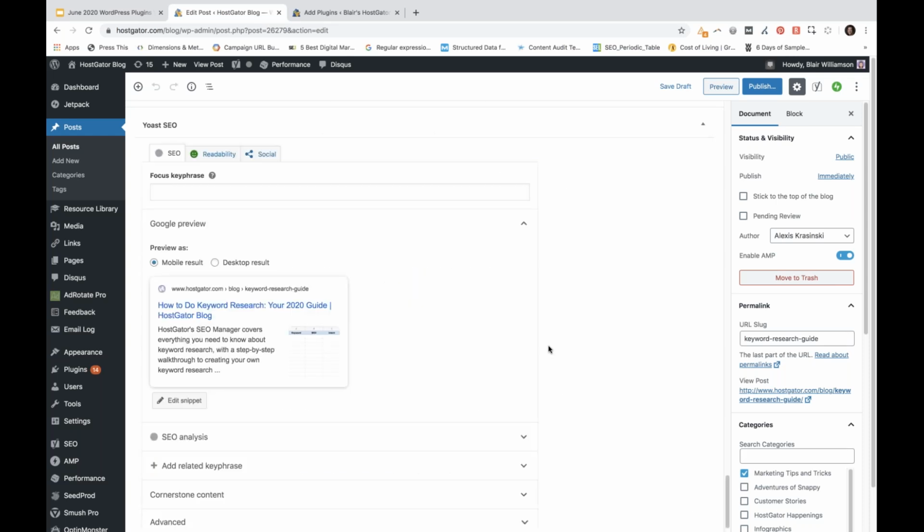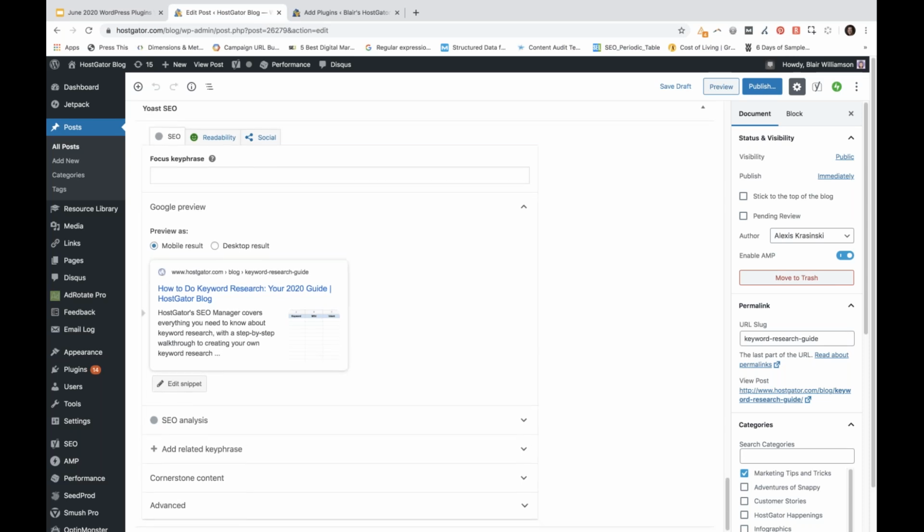I always like to see the whole thing because it's a good reminder for me to make sure to check this metadata before I publish. So right now this box is giving me a demo of what this page would look like if someone found it in a Google search.